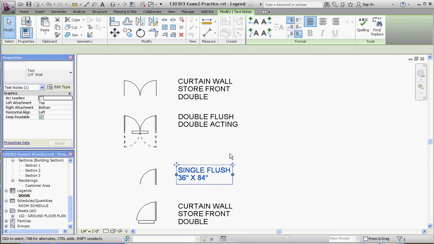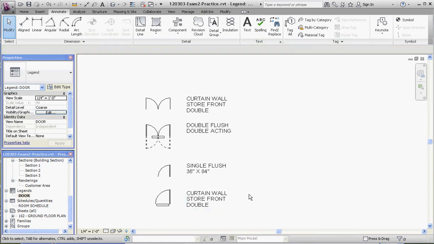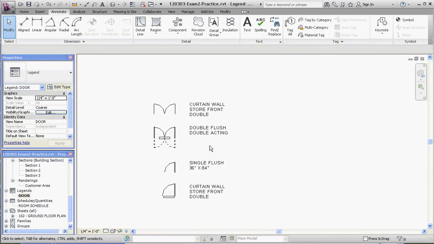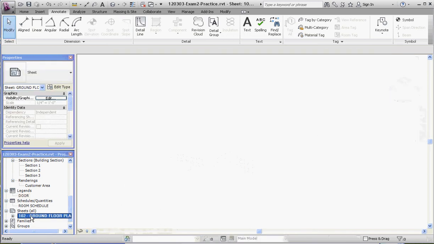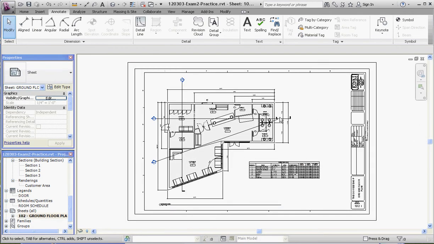So our legend's done here, except for changing that text down here. Let's go ahead and insert that into a plan. If we close that out, the legend is still there. We don't necessarily have to save it. Well, let's go to our sheet 102 ground floor plan, and let's insert that legend. So you find that legend under the Legends area in your project browser. It's our door legend. Let's go ahead and drag that out.